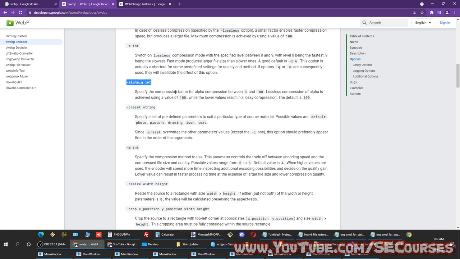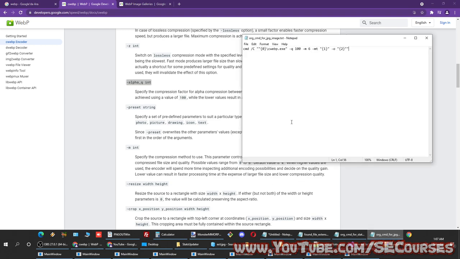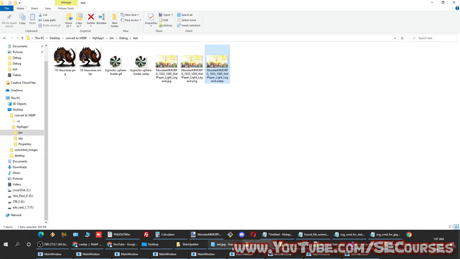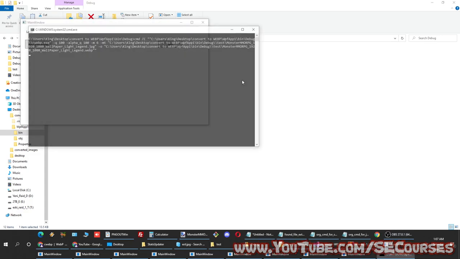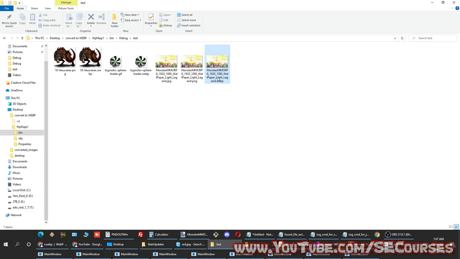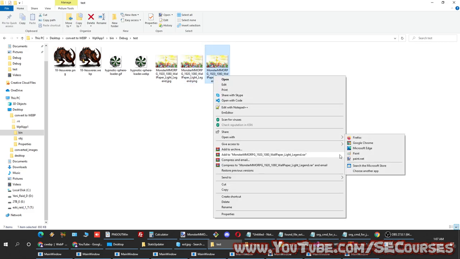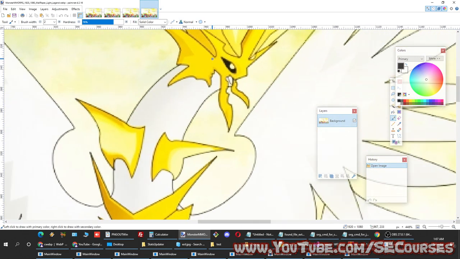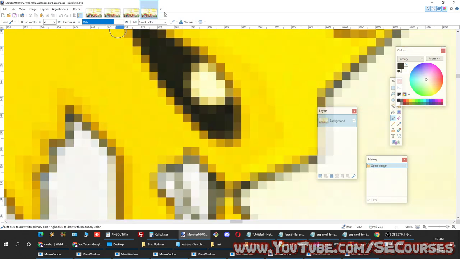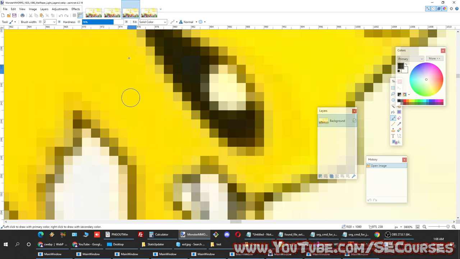Let's add this alpha. I wonder if it will make any difference. Let's make alpha 100. So we are trying to lose as minimal quality as possible and achieve some compression. Okay, it is probably the same. Yeah, the colors are changing, you see. This is the original file and this is the WebP output.